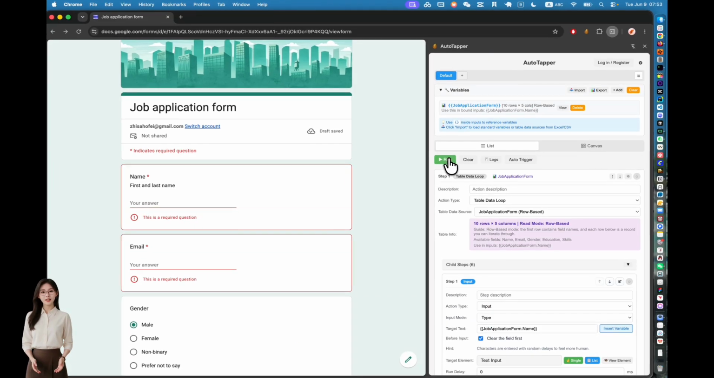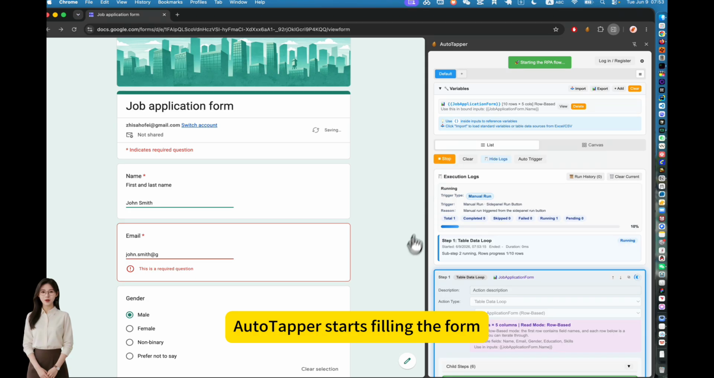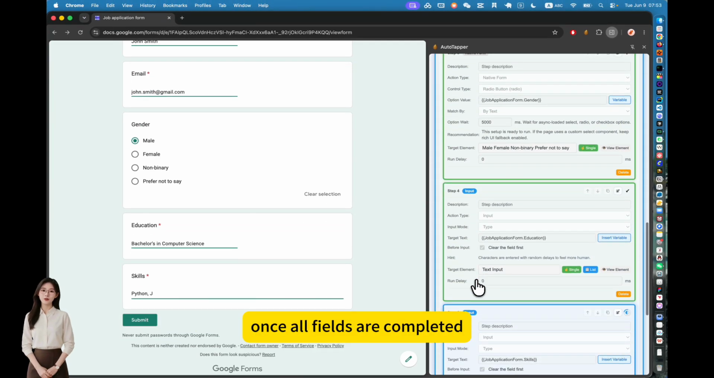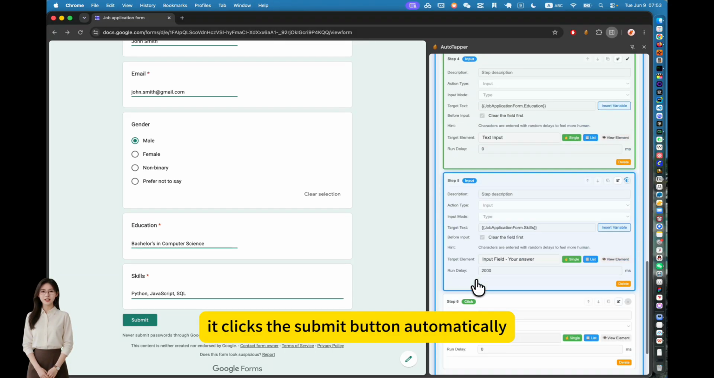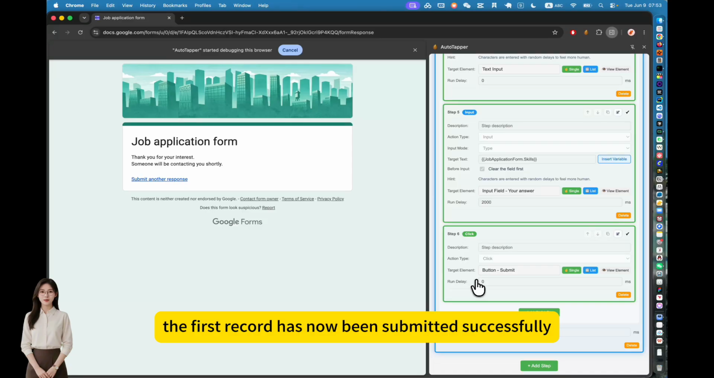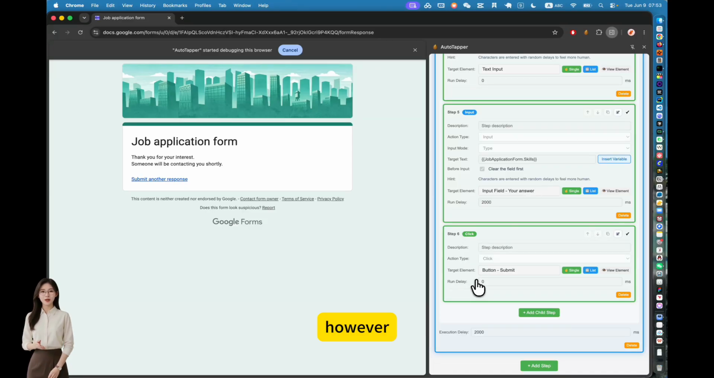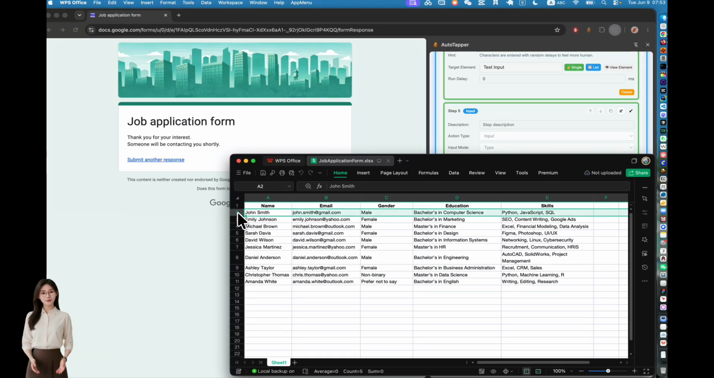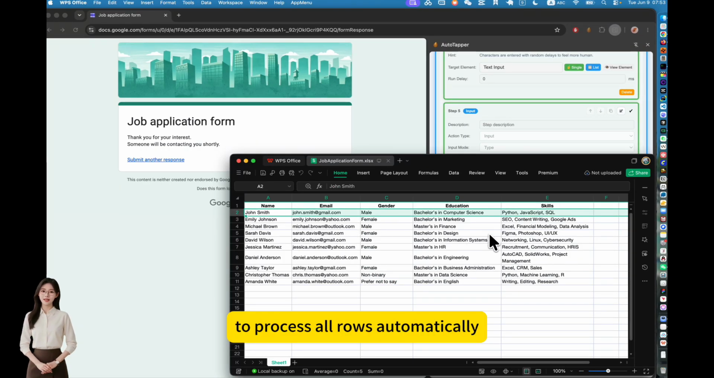As you can see, AutoTapper starts filling the form automatically using data from the spreadsheet. Once all fields are completed, it clicks the Submit button automatically. The first record has now been submitted successfully. However, the workflow currently submits only one record. To process all rows automatically, we need one additional step.